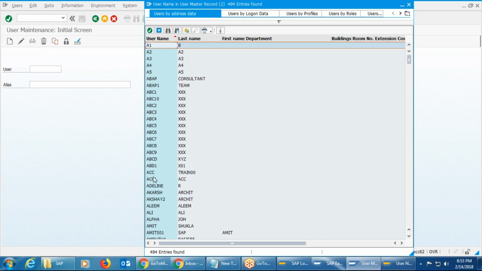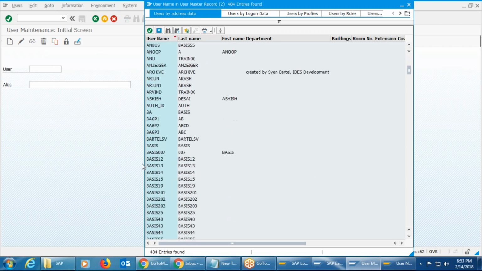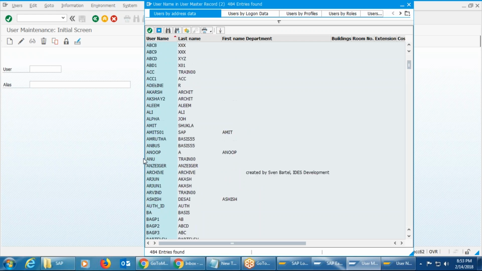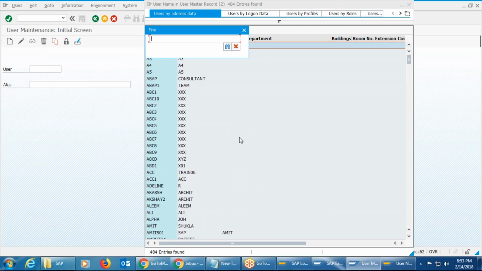484 users are found. Okay, clear? So these are all the user IDs. Now I want to find my user ID. Which user ID did you log in with? Anu. Just press Control F, or there is a find icon. Click find and type Anu.